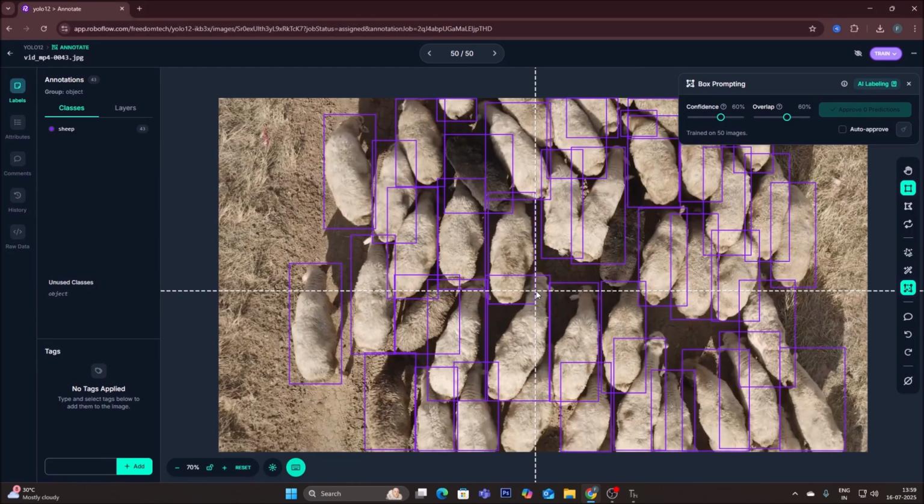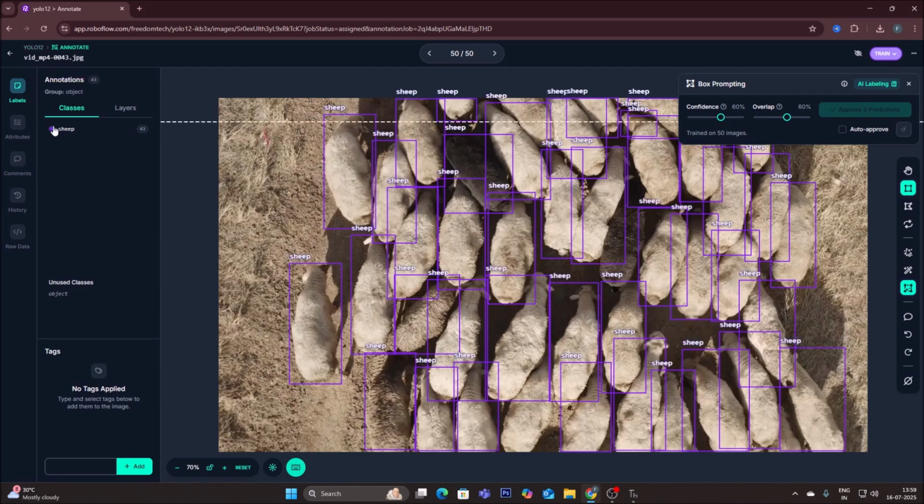So friends, we completed our annotation process. As you can see, this is the last image, 50 out of 50. So we completed our annotation process. Now what we want to do is go over here. This is our project name. As you can see, if I move my mouse cursor over here, you will get the highlight.